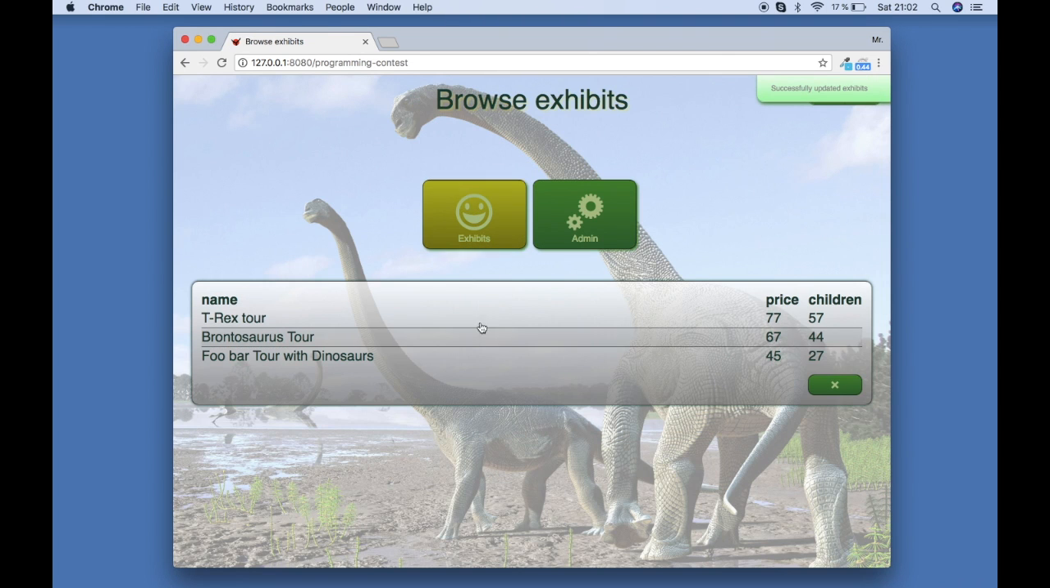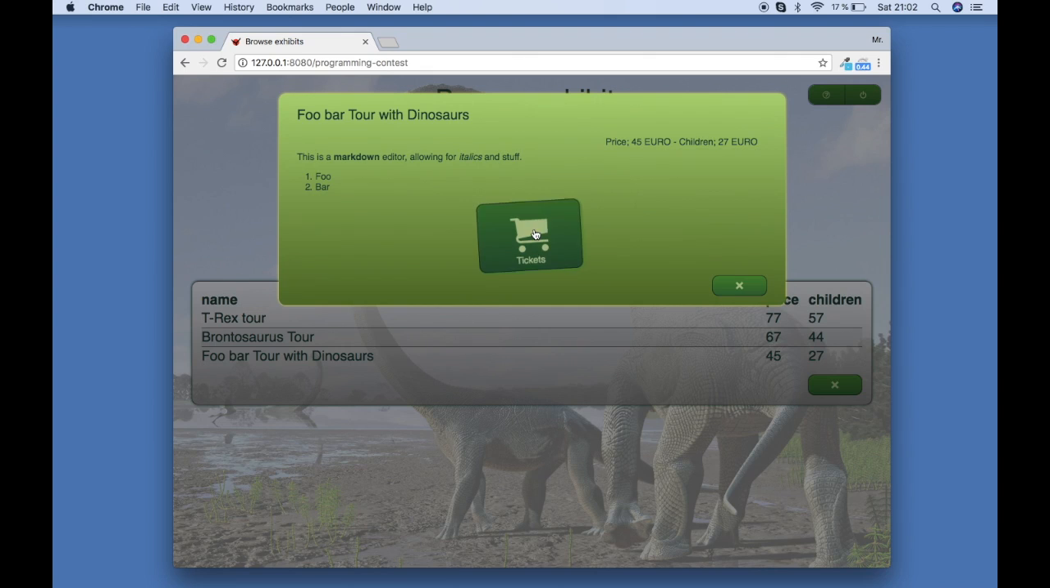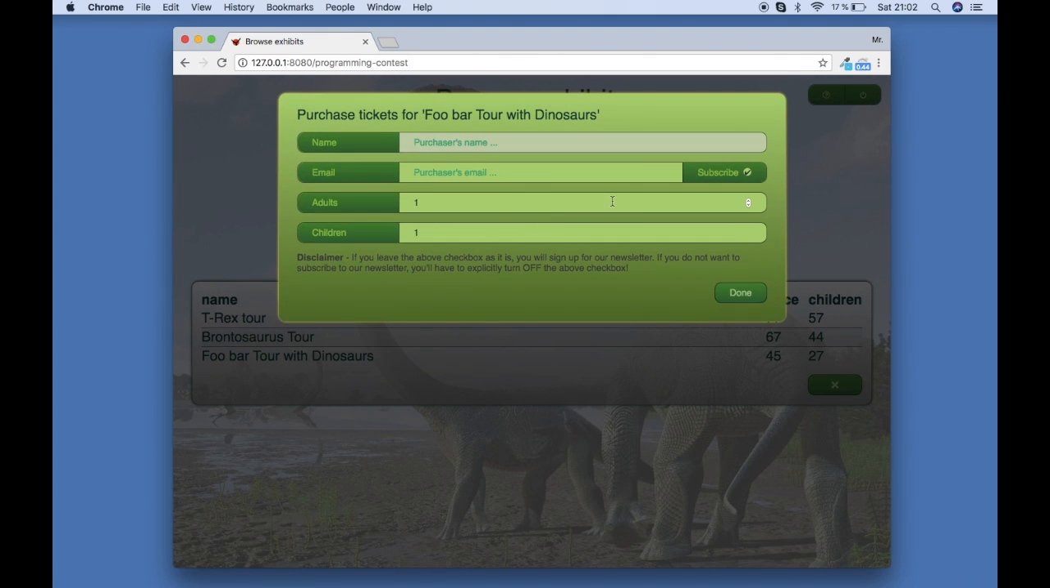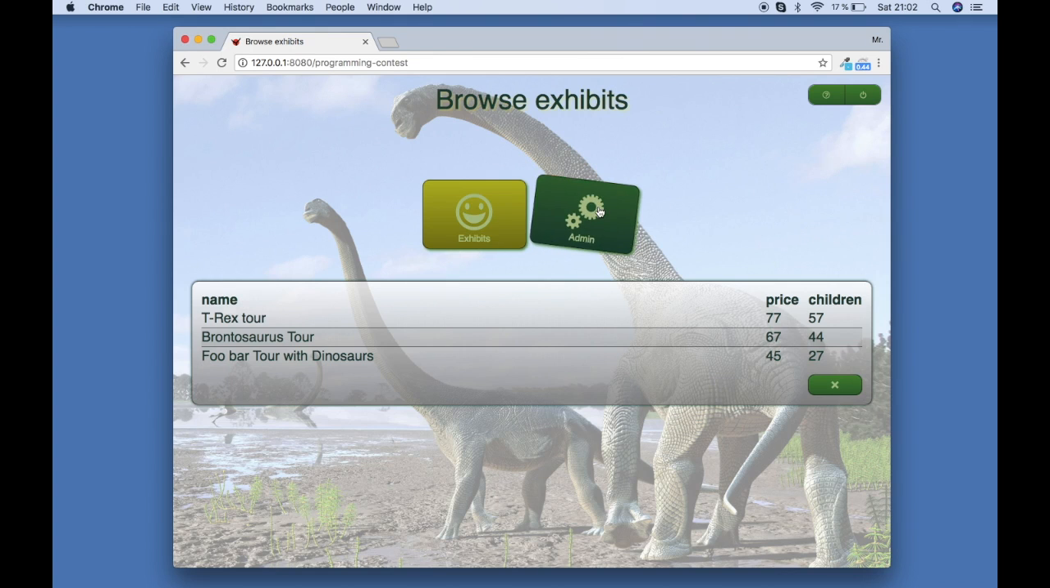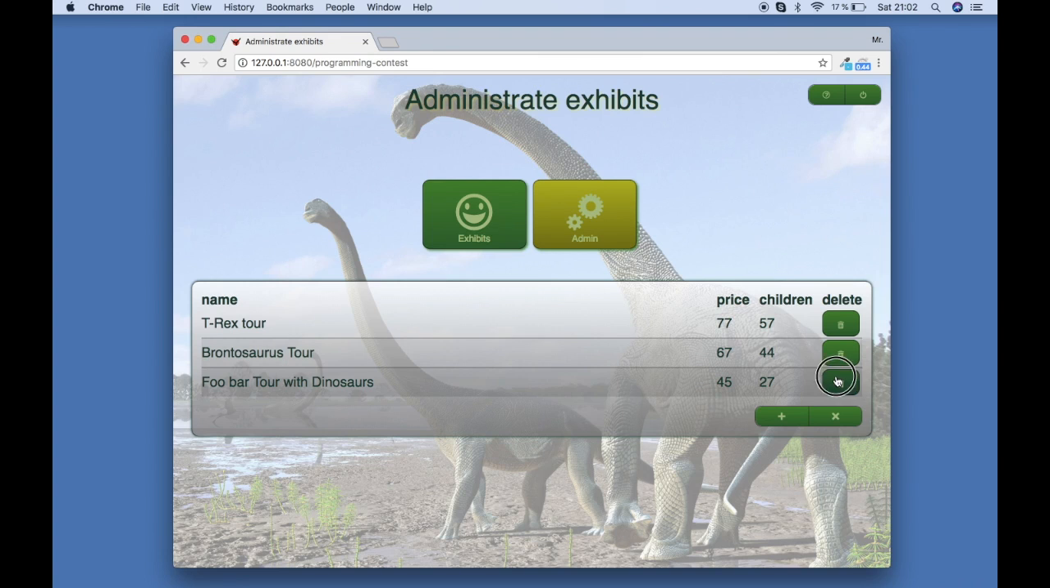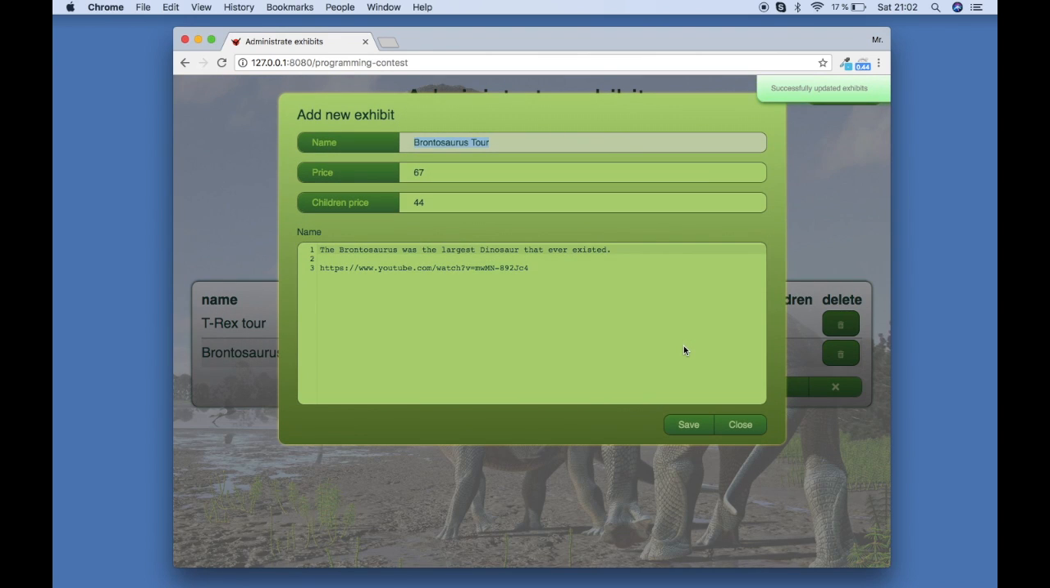And then if I open up the exhibits, you will immediately see this tour, and customers can already start buying this tour. Right, you must supply a name. I didn't supply a name, I guess. And then, of course, I can delete tours and I can edit existing tours. And that's roughly about how far I've come.